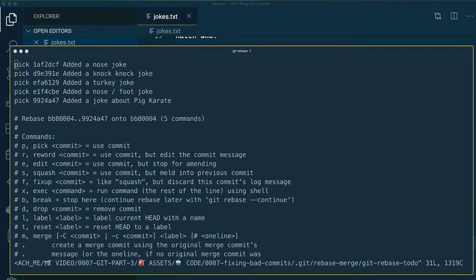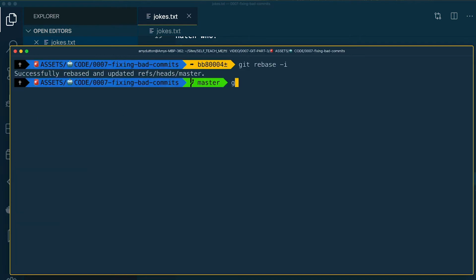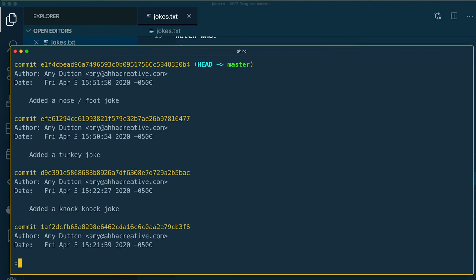And now within the terminal, I'm gonna type git rebase -i. A list of recent commits is gonna appear within Vim. The last item in the list is the most recent commit that I made. So I'm gonna delete that by changing the word pick to drop. So I'm gonna hit the I key to go into insert mode, change this to say drop, hit the escape key, hit :wq to save and close.